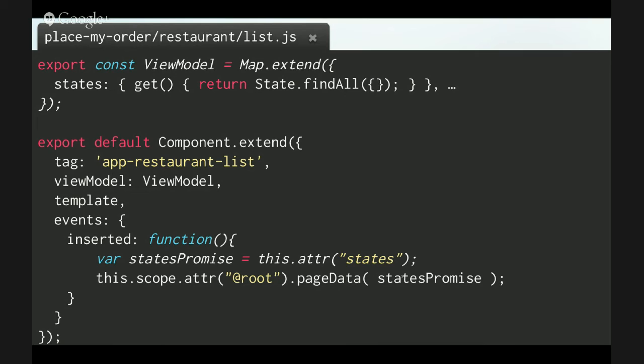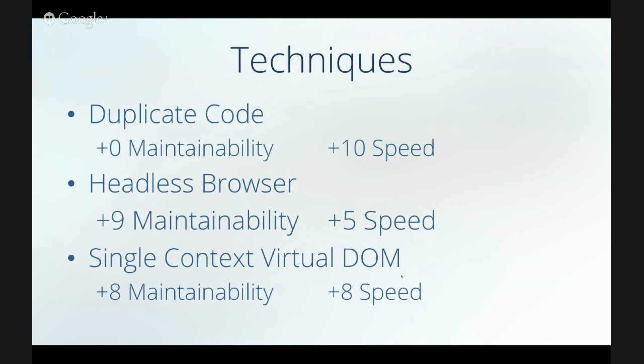So with this, I feel like these are the different techniques to get server-side rendering, in terms of maintainability versus speed. If you duplicate all your code and write your own server-side code completely from scratch, you can get crazy fast performance, I'm sure, but not great maintainability. A headless browser is great for maintainability, because if you're creating a new context every time and you don't have to worry about side effects or page life cycles, your code can probably just run straight in the headless browser without any hassle. But it's not that fast.